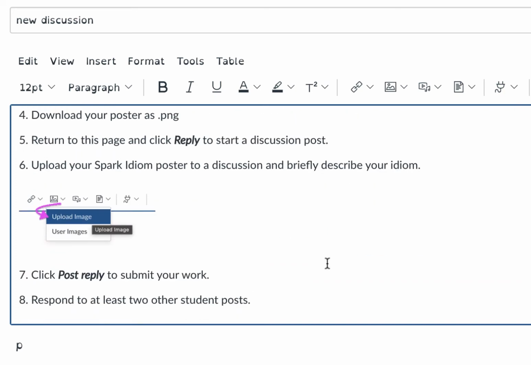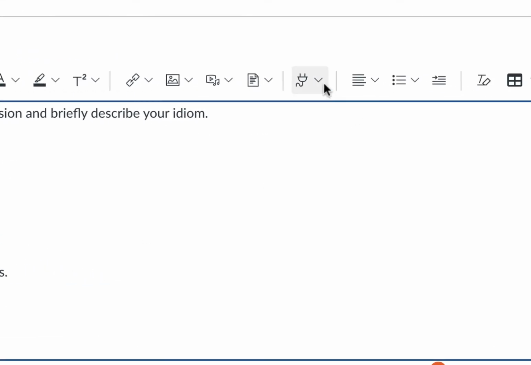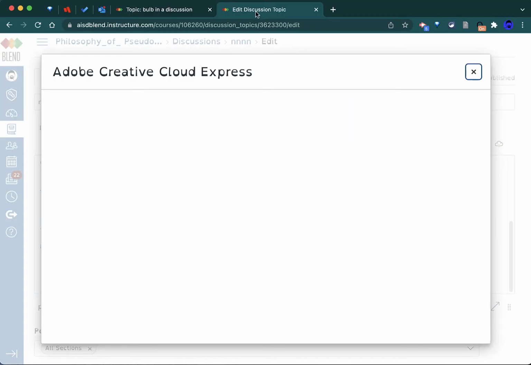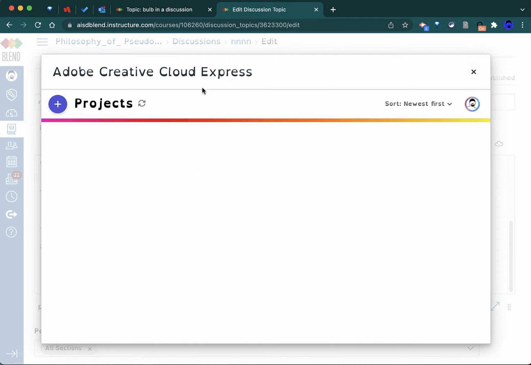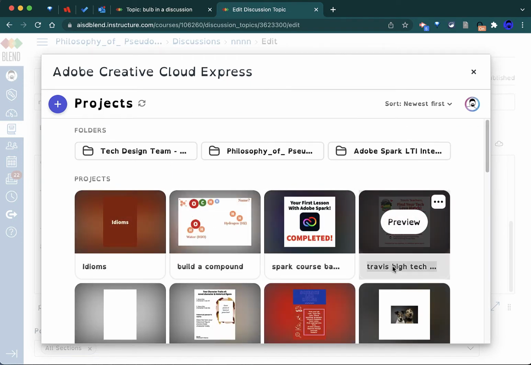At this point in Canvas, I'm going to come down here and use the Canvas Apps menu where we have installed our LTIs. And we do have an LTI for Adobe Creative Cloud Express. It used to be called Adobe Spark, and now it has the new name, Creative Cloud Express. By opening this LTI within Canvas, it's going to open up a connection to my Adobe Creative Cloud Express account. So you'll see here slowly, these are all of the different products that I've made.